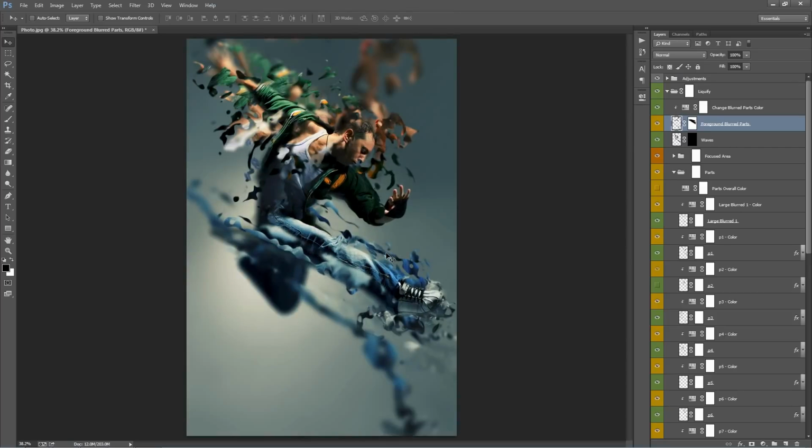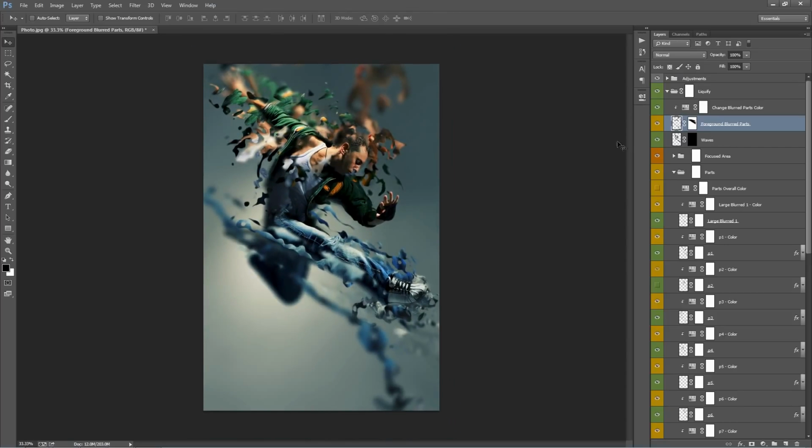Okay, and if you want to create some different looks for these parts, just focus on where you brush. So I can thin this area out here. You can really create some abstract forms that way.